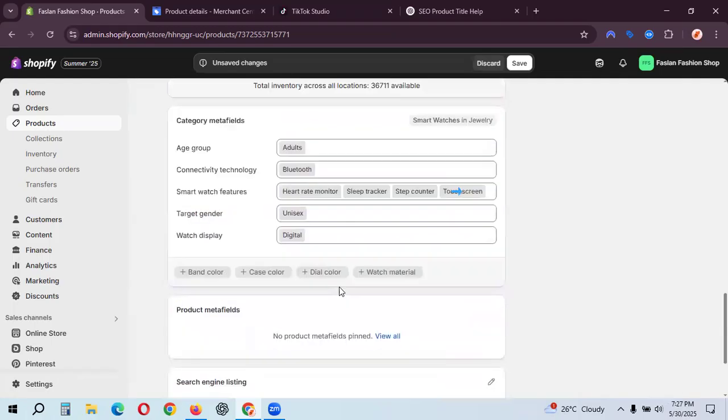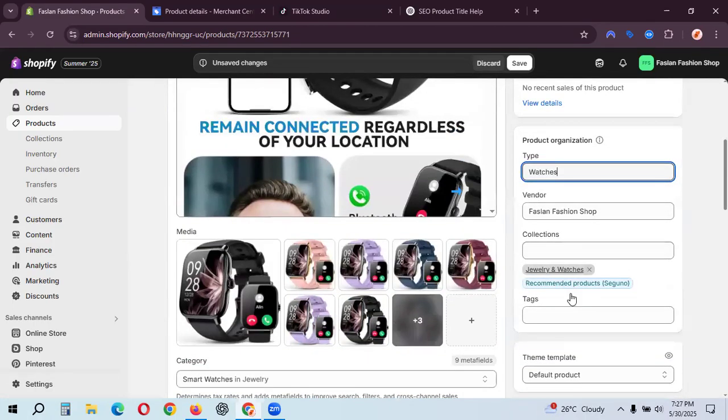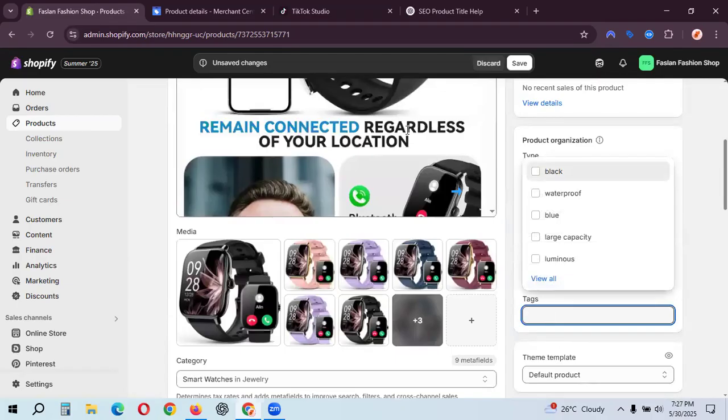You can see this product organization. Just click that, and you can see the vendor. Okay, this collection, and I need to add some tags.